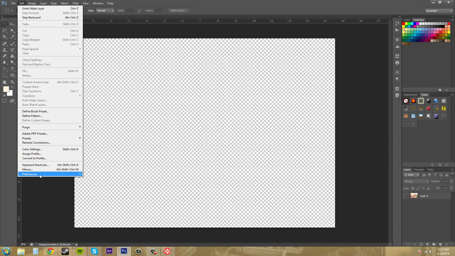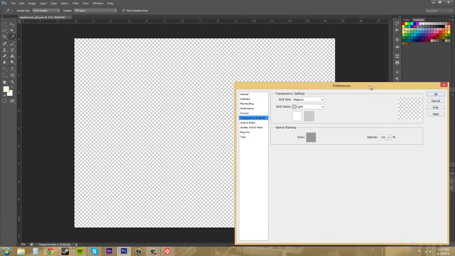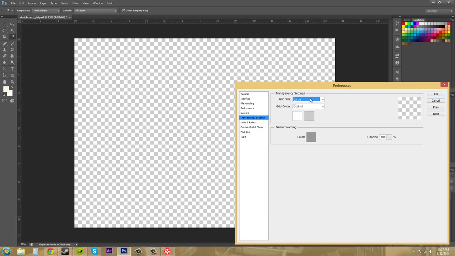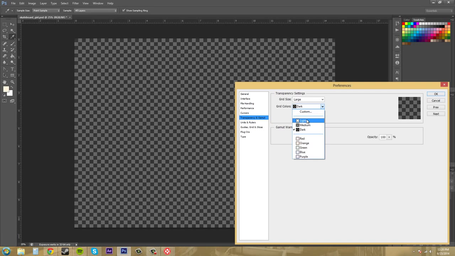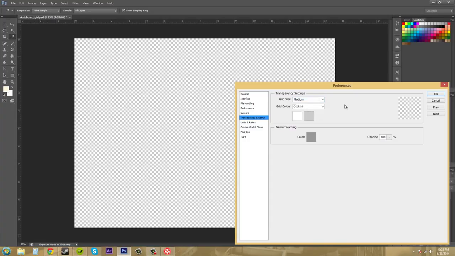Let me go back into the preferences here, and we can change how we want it to look. Do we want it to be large squares? Do we want dark? I actually prefer light, and I've never seen anybody change it to anything else. So anything here it's up to you.